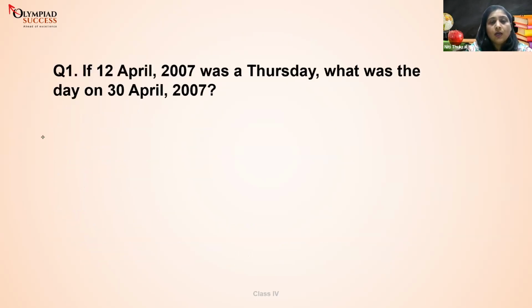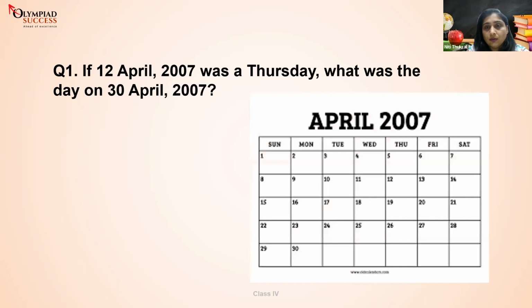Okay, so this is a question for you. Now you can take out your books and notebooks. Any notebook, you can keep it with you. And you can take out your pen and pencil and solve it. And then we will discuss the answer. So if 12th April 2007 was Thursday, okay? I can give you this calendar also. So what was the day on 30th April, same month, same year? You just have to find the day.